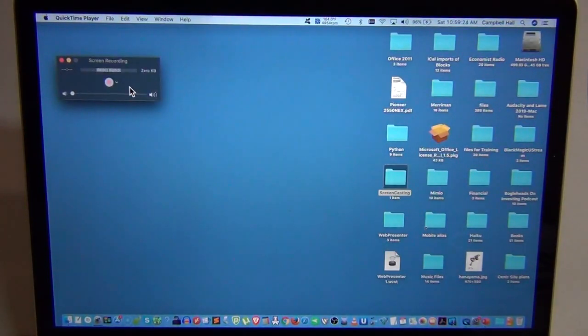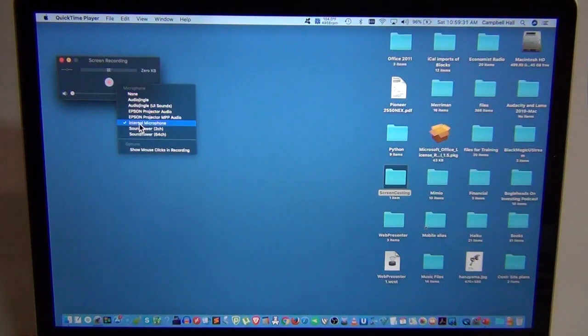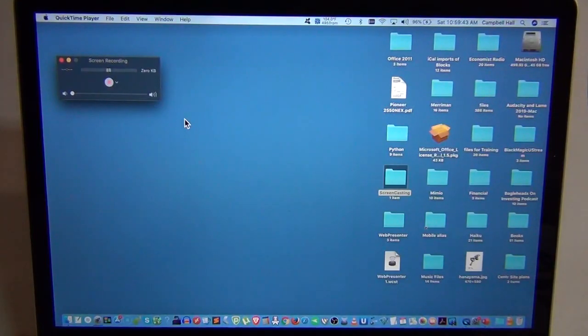The New Screen Recording comes up, and you want to make sure this little down arrow is selecting your internal microphone, assuming that's what you're going to use. You can plug an external microphone into your MacBook, but we're going to use this. It's perfectly fine. Now, you would start the screencast by clicking on the record button.